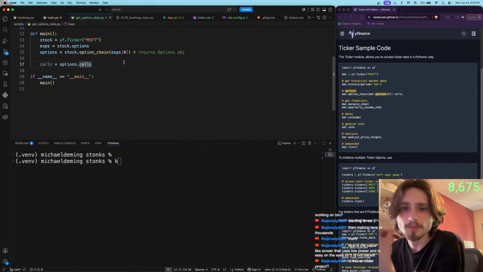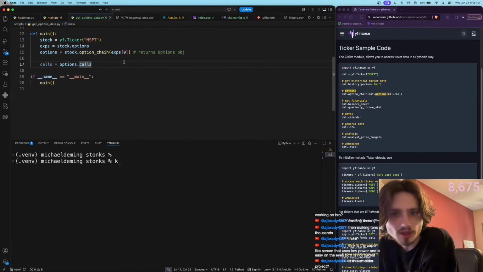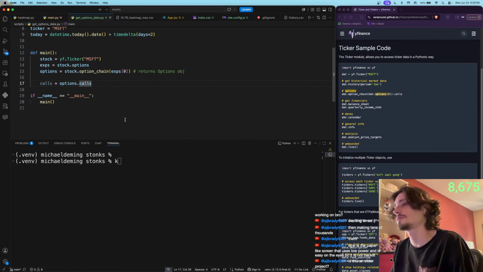Just from my memory. Then making tens of thousands. E-ink is a paper-like screen that uses low power and is easy on the eyes because it's not backlit. E-ink is the paper-like screen. Is it like a product? I'm not really sure what you're talking about.